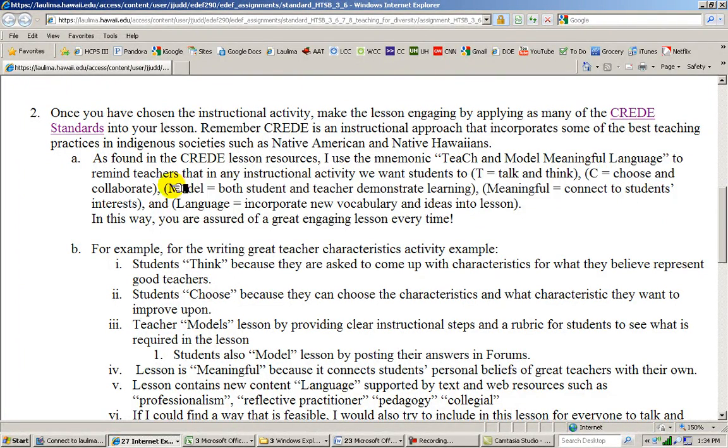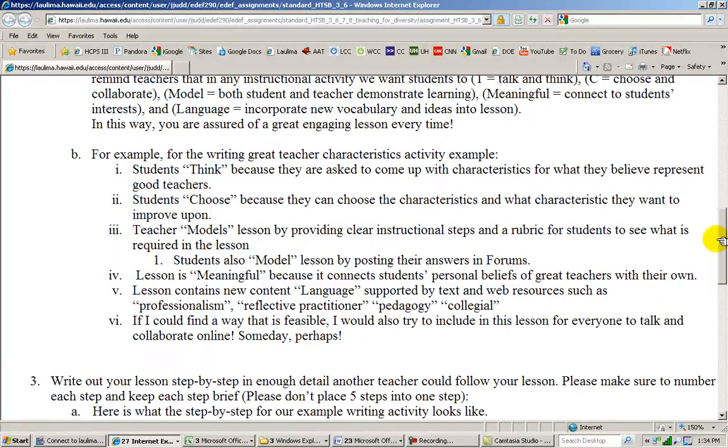I want to be able to model both student and teacher demonstrations of learning. That means show it, what it's supposed to look like. I want to make it meaningful, where I connect it to the student's life, and I want to incorporate the new language and concepts into the lesson itself. When you try to put all these pieces in, you get a great engaging lesson.